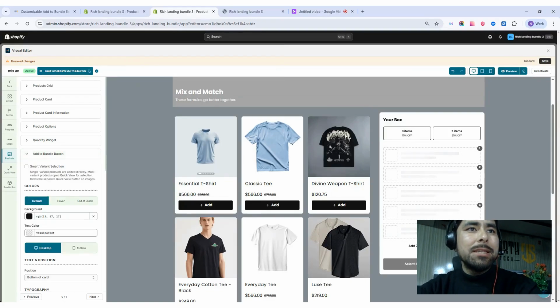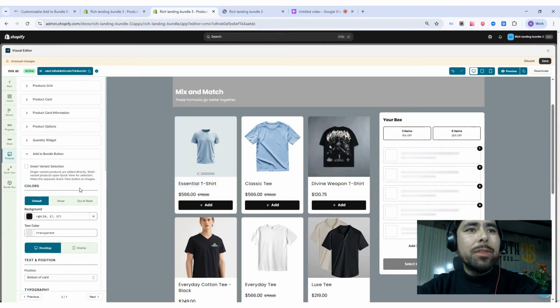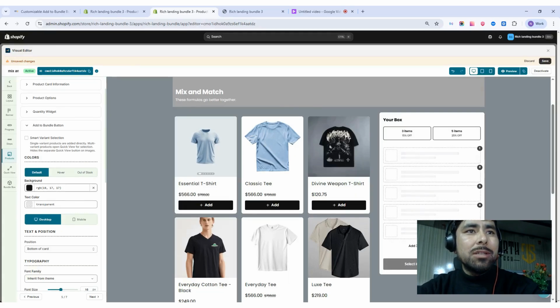First of all, you can see here the add smart variant. This is actually a smart variant selection option. When you click on the add to cart, this option will simply pop up on your screen, right? So let's go first with the other things. Okay, so for the add to cart button here, we can change different things.